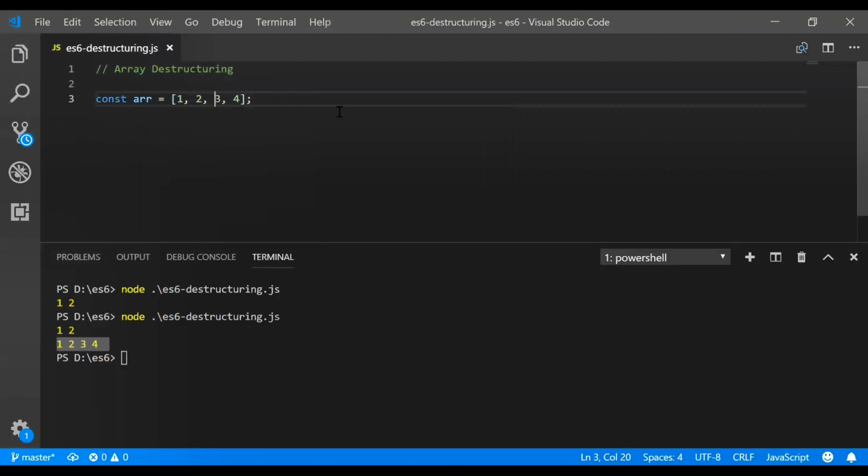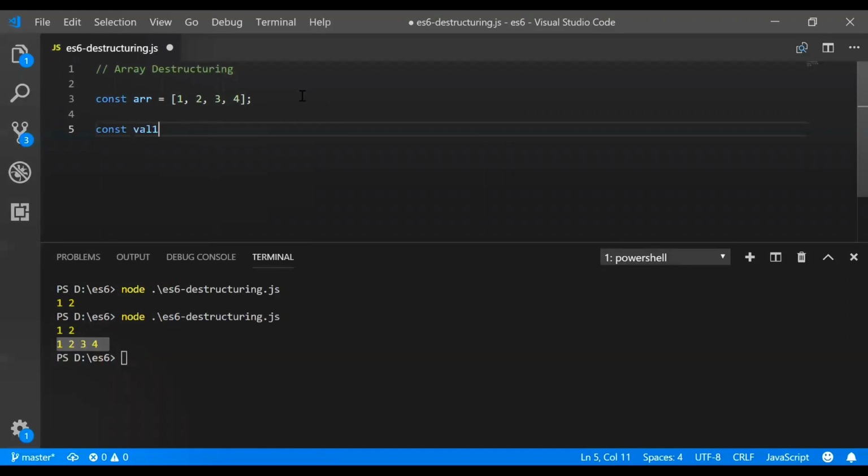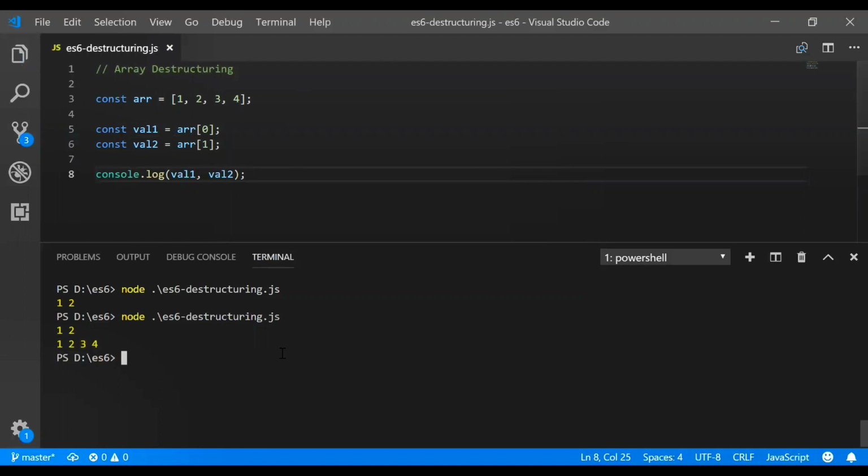So we want to extract 0th index. So how we used to do earlier when we do not have the ES6 features, we simply used to extract values using const value1. For 0th index, we will write array of 0 to extract the 0th index value. Similarly, if we want to extract the first index value, we will write array of 1. So this will consecutively give me the value 1 and 2 inside value1 and value2. So let's console and check the values. Yeah, so here we are getting 1 and 2 for value1 and value2.